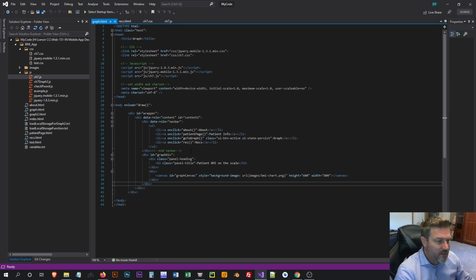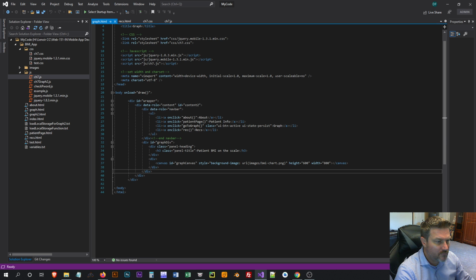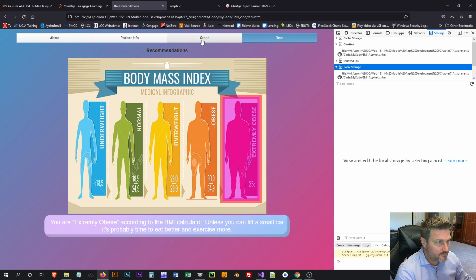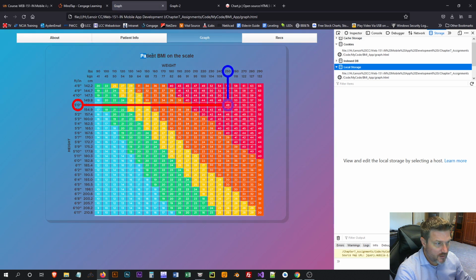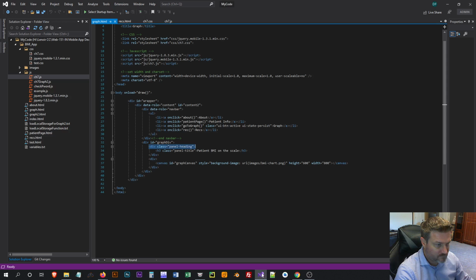So we got our graph page. In the graph, we have a div ID of graph so that I can style the background. We have a panel heading, which ends up being this right here, patient BMI on the scale. The panel heading, and then obviously the heading in the panel heading. And then a separate div is the canvas.